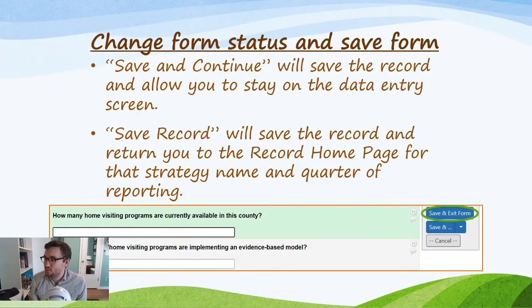Okay, so the most important thing here that I want to talk about is saving the form, though. REDCap does not autosave.